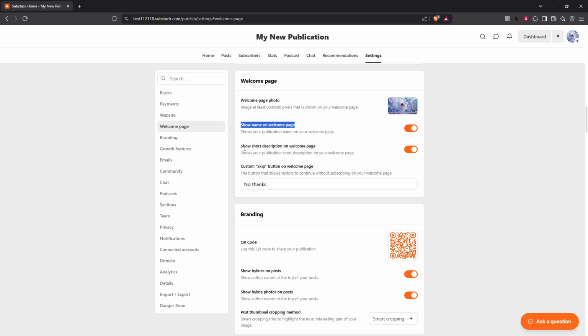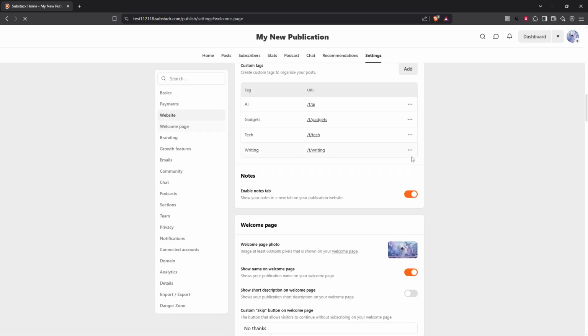If you enable this feature, you can add a brief description of your publication or yourself. It's a good chance to encapsulate what new subscribers can expect from your content. Turning this on or off depends on how you want to present your page.